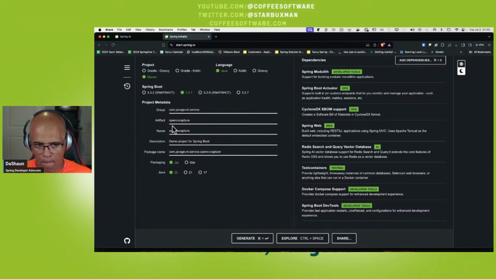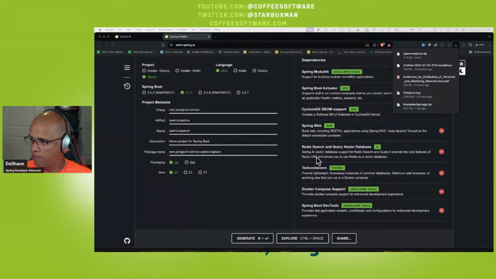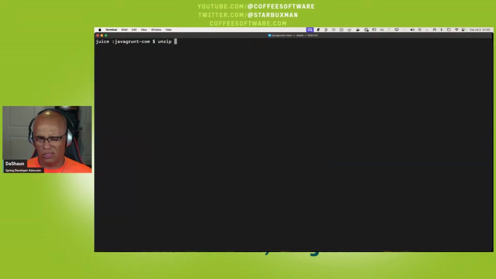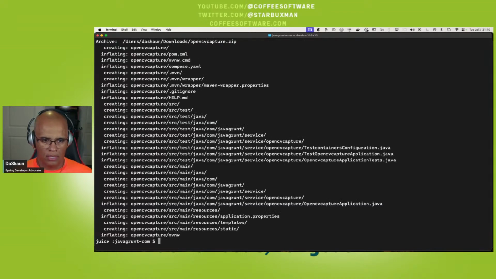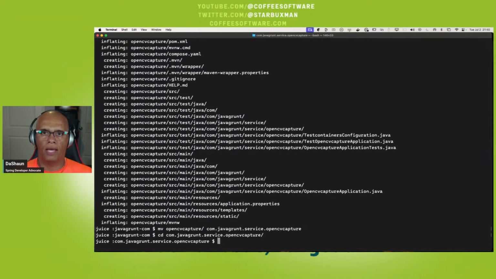So let's build this. We have an OpenCV capture. We're going to go ahead and save that. We're going to go here, and we're going to unzip that OpenCV capture. And what I'm going to do is I'm going to move that into my pattern, com.javagrunt.service.opencvcapture. And then I hope you can see this okay. I hope that font is big enough.